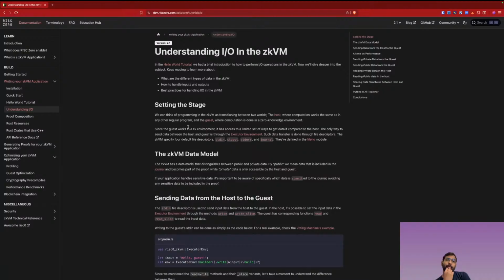We can think of programming in the zkVM as transitioning between two worlds: the host, where computation works the same as in any other regular program, and the guest, where computation is done in a zero knowledge environment. Since the guest works in a ZK environment, it has access to a limited set of ways to get data compared to the host. The only way to send data between the host and guest is through the executor environment.